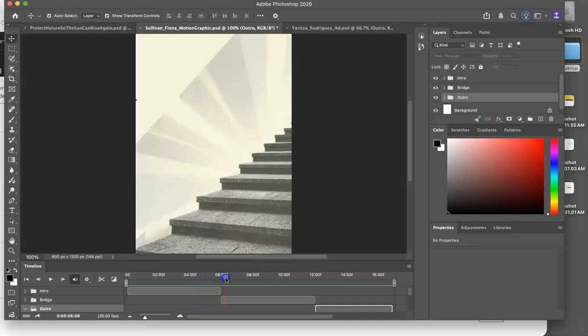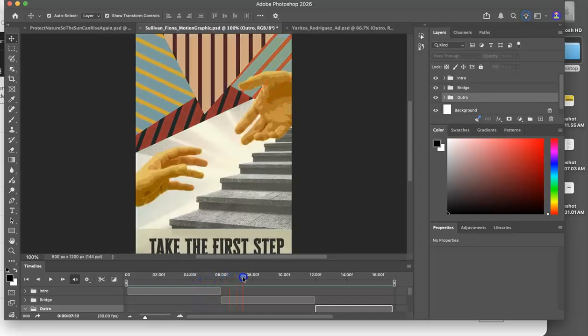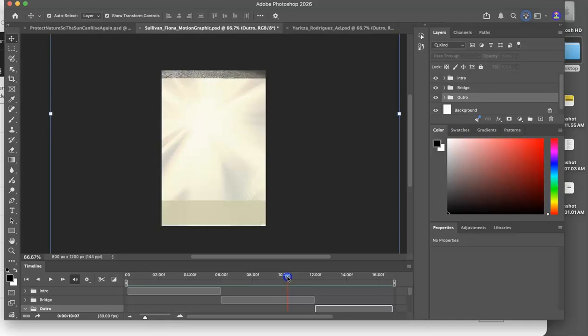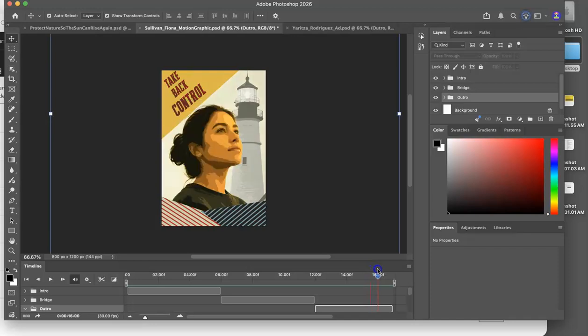Then that's a nice pause there. I think that works. There we go. Take a first step. I think that works as well. Very nice. Take back control. Okay, so the one thing that I would ask is, would your audience know what they're taking control of? Is this message clear enough that the intended audience would know what you mean by taking back control? Control from what? Just kind of think about that.